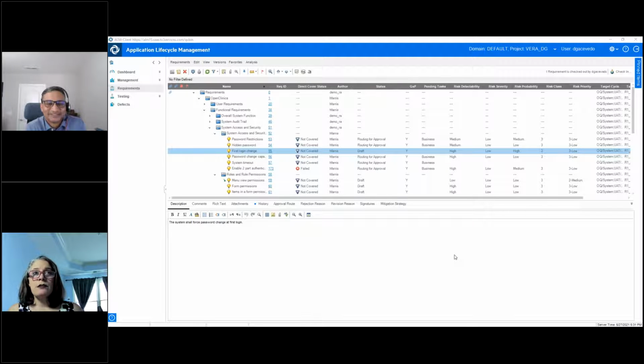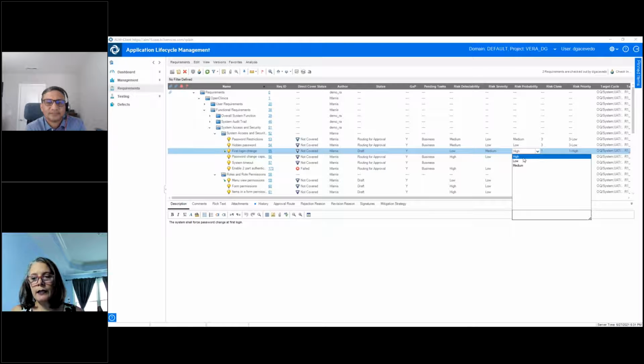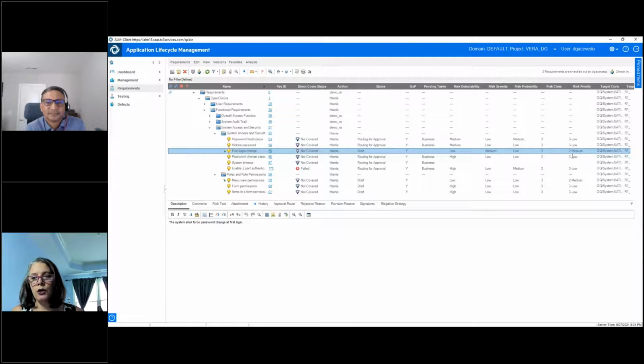So in the GUI, there's three main ways in which you can actually do risk assessments. And I like to use this view because I get to see a lot of the metadata on an individual requirement at one time. So I kind of set this up so that I can see all my risk fields, my priorities, even my target cycles. And it's as simple as updating the GUI right in here, where if you update your detectability and your severity, it will automatically start calculating any changes in your overall risk priority.